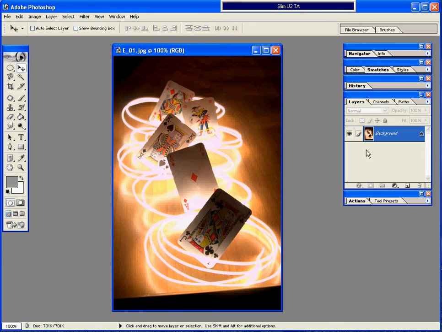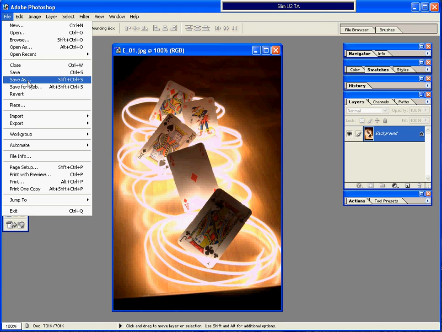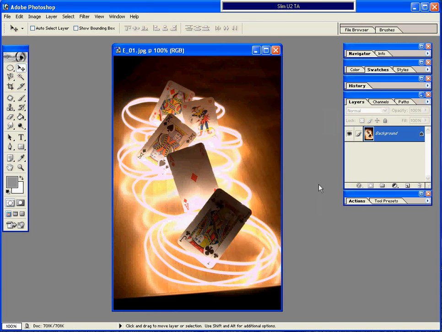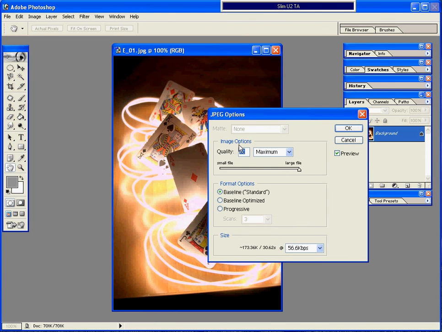Now we can go to File, then click on Save As from the list. Now we're going to give our final image a name. We're just going to call it Cards 1. Then we click Save. It then asks us for the quality that we want. 12, we're happy with that, and we click OK. And there you have your final image.